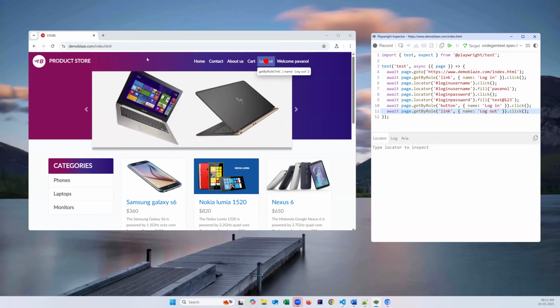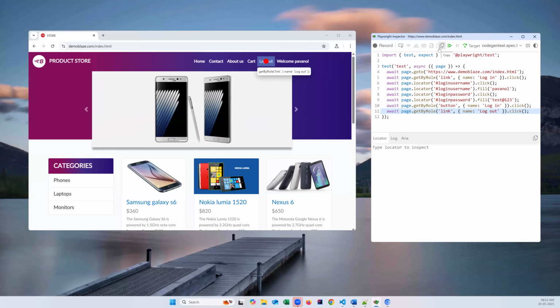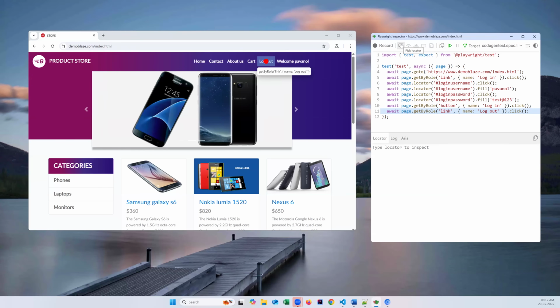Suppose you want to locate any element, that is also possible inside the Playwright inspector. You don't need to use Selector Hub. You don't need to use any dev tools. Simply, there is an option here, pick locator. And the same option is also available somewhere here.